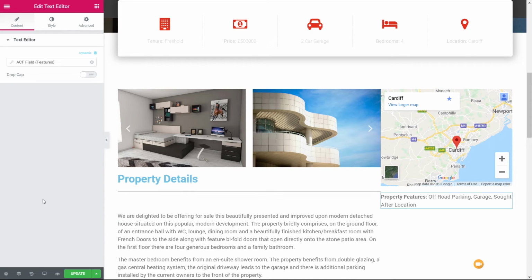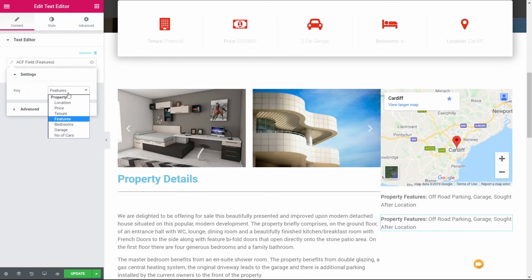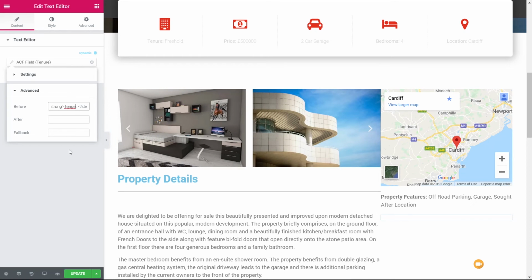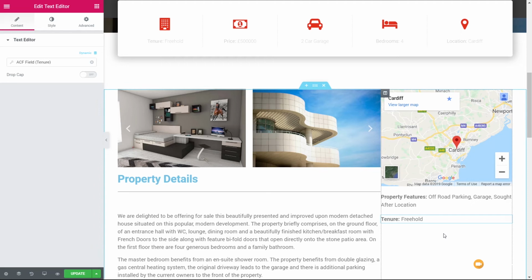Okay, so once we've done that, the next thing we want to do is we're going to duplicate that because we're going to do the same kind of thing again. So we'll just say duplicate. This time we're going to change that information. We're going to have the tenure instead of features. Change that, come into the advanced section, and we're going to change out where it says property features to tenure. There we go. And that updates accordingly. So that's looking pretty good.